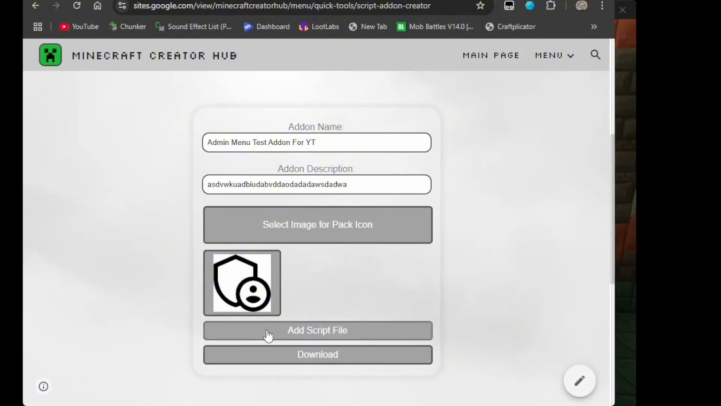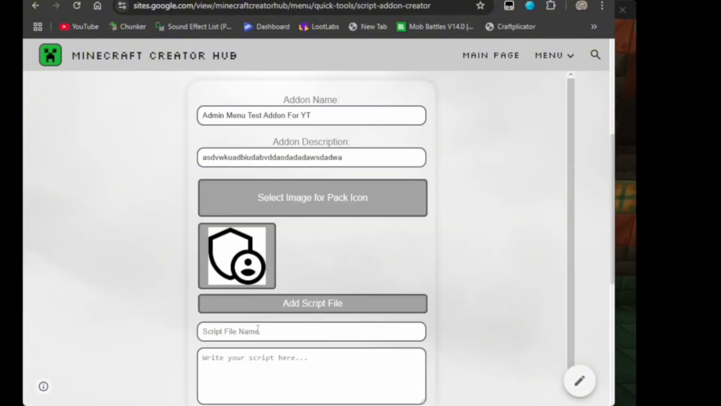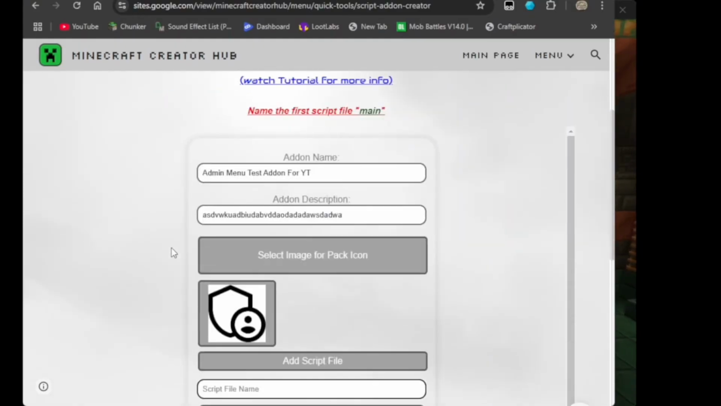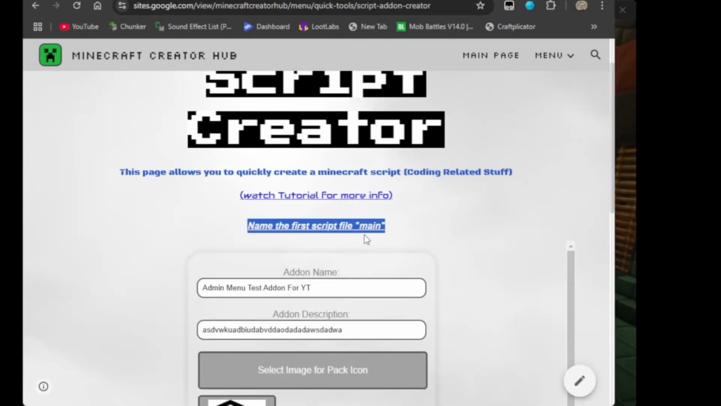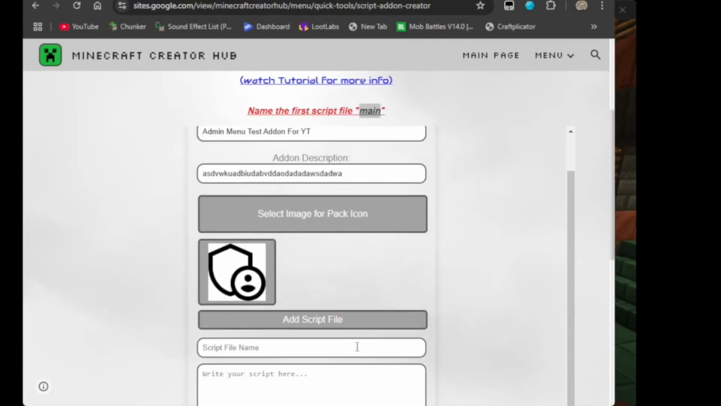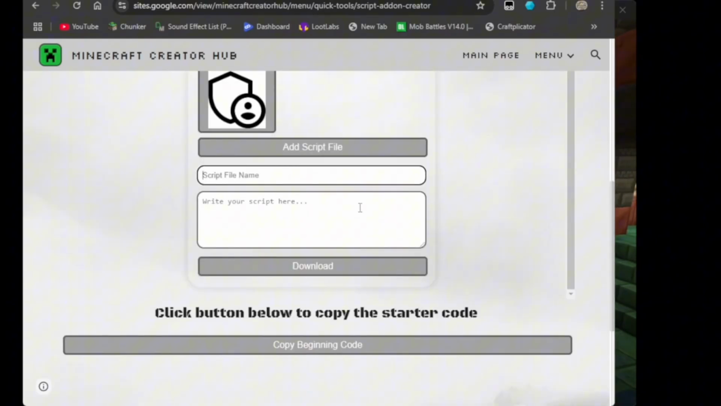Now what I can do is click on add script file, and the first file has to start with main because the manifest said so. The manifest will just run that file named main, and then you guys can import and export files. If you guys don't know it, then don't. If you guys do, then good.